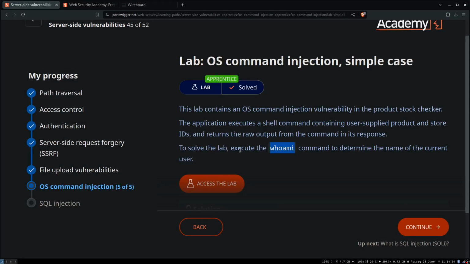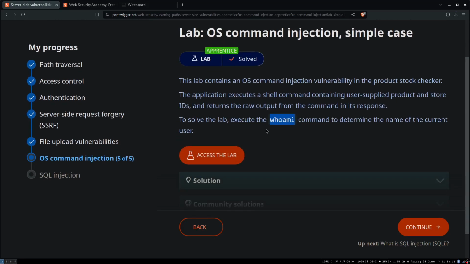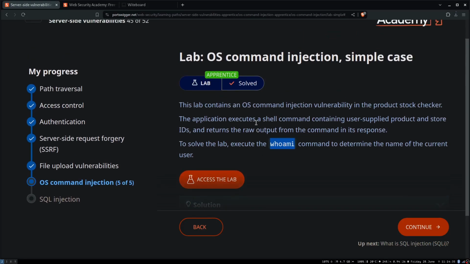Okay, so lab تاع اليوم هو an OS command injection vulnerability. It's a simple case. نقراو اللاب واش يقول. قال لك this lab contains an OS command injection vulnerability in the product stock checker. The application executes a shell command سطر لي عليها مليح هذه containing a user supplied product and store IDs and returns the raw output from the command in its response. To solve the lab, execute the whoami command to determine the name of the current user. كما قلت لك, let's now decipher text هذا.